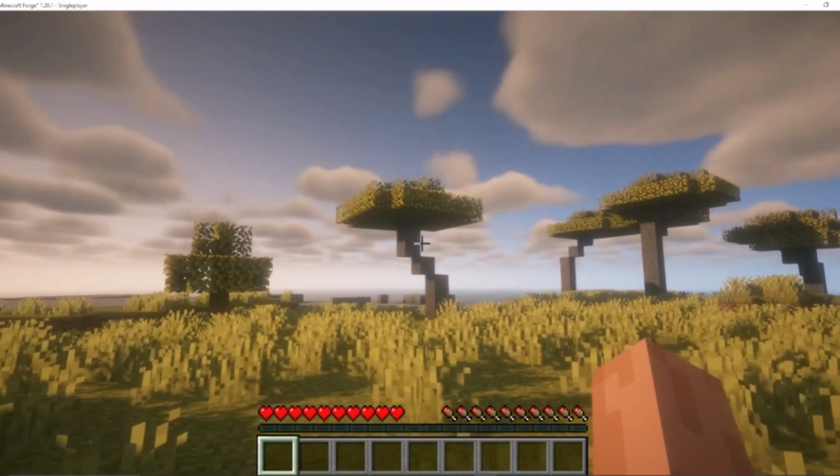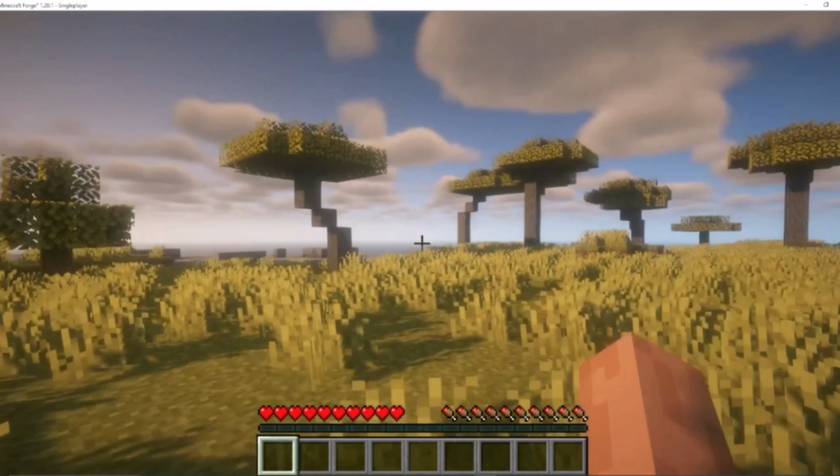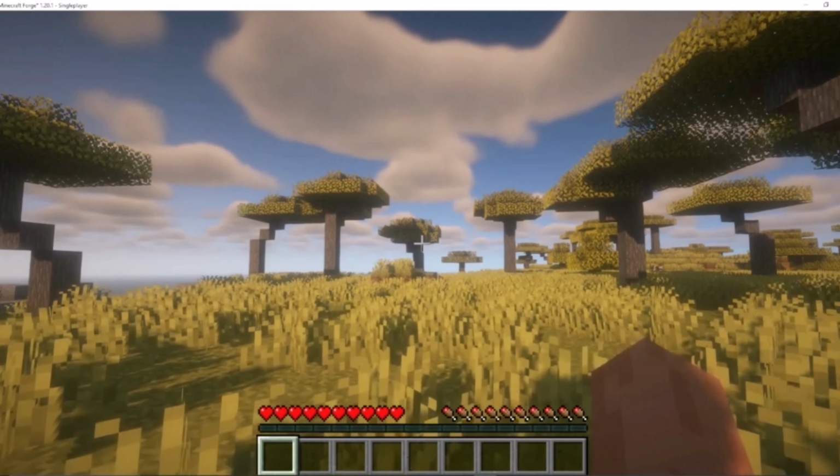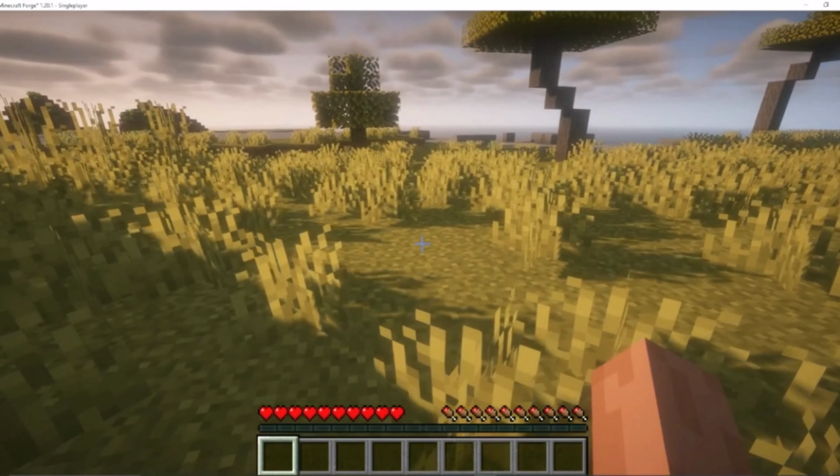Now use your C button to zoom in. It will zoom into the center where you are looking at. And there you have it.